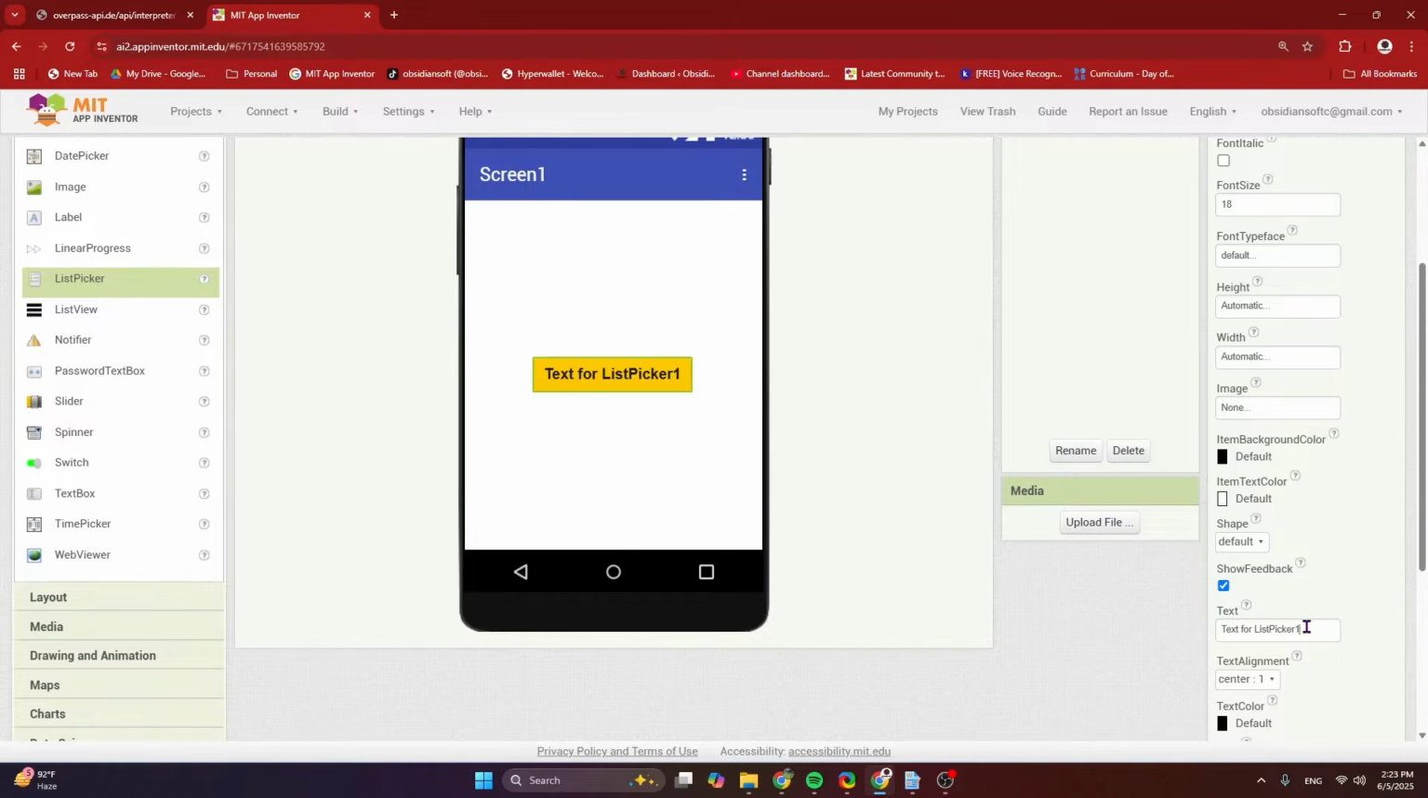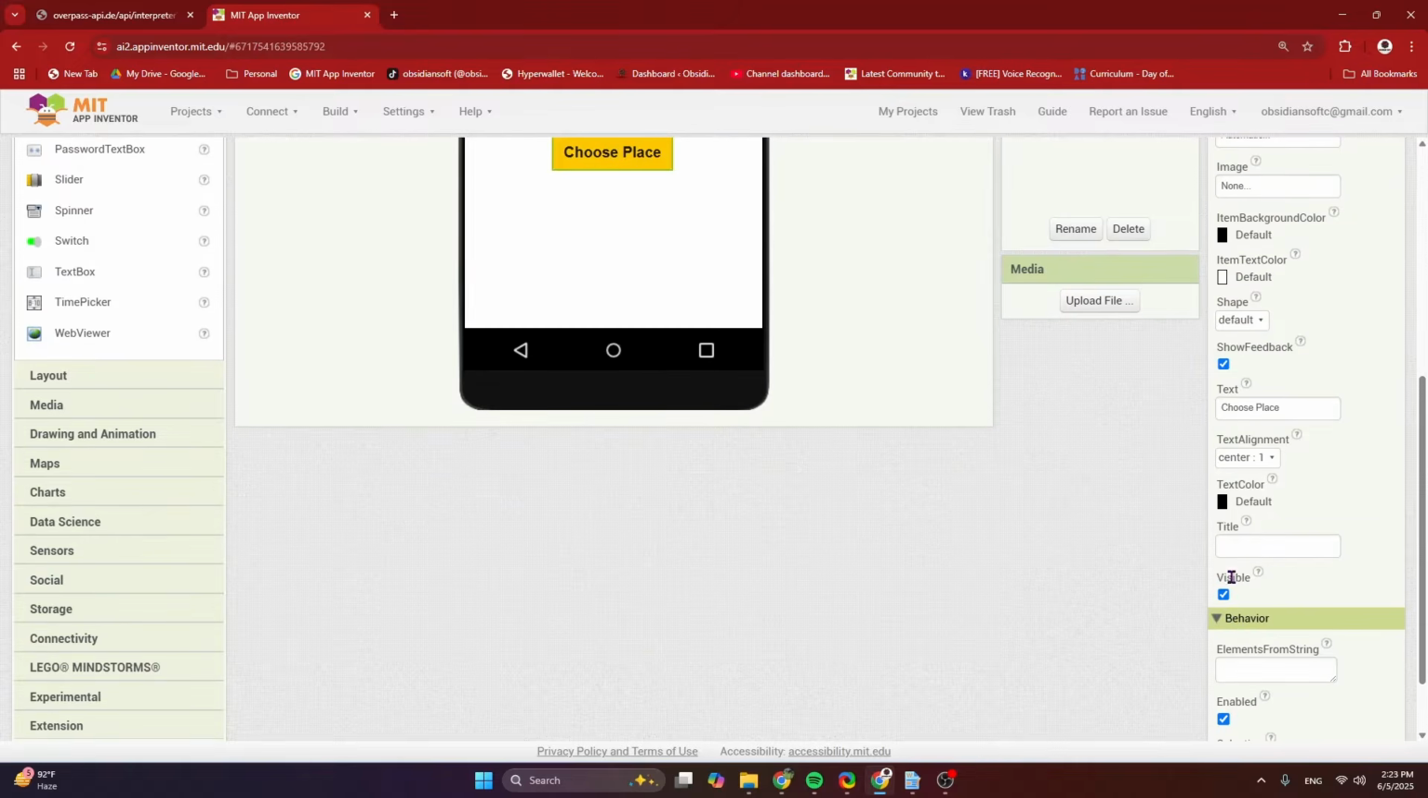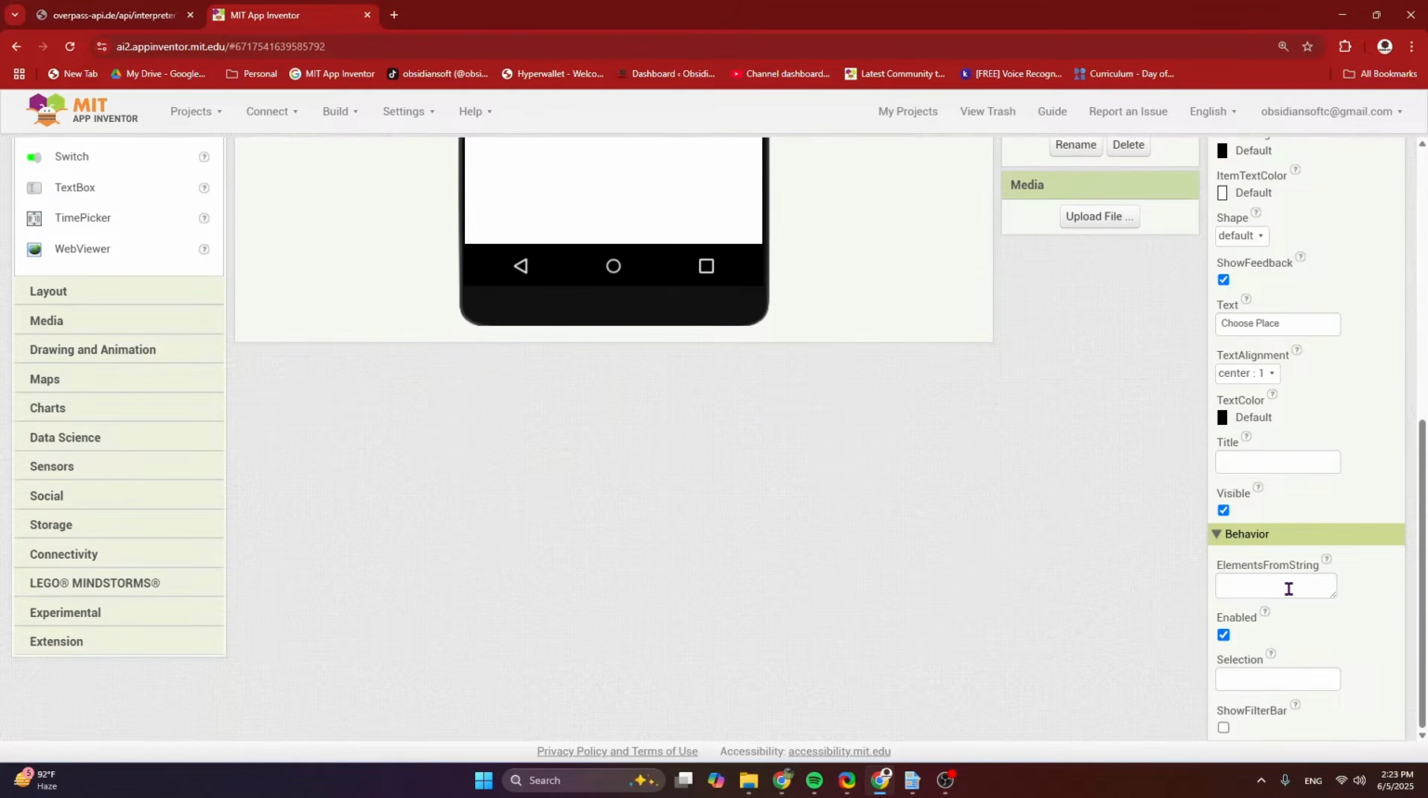And change the text on it to Choose place. Now, in this ElementsFromString, we can put in what values should show up in this list picker. So I am going to type in hospital, restaurant, ATM, school. So this is a comma separated list, okay? And the spellings of these words, these places, amenities, is very important.